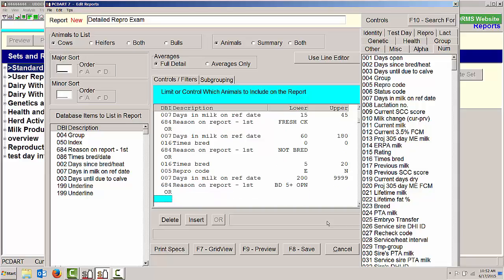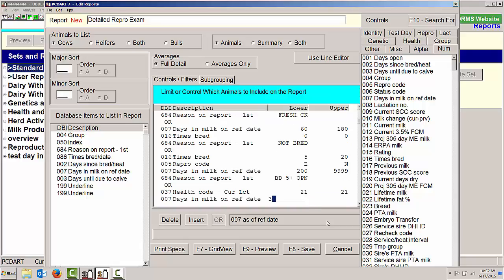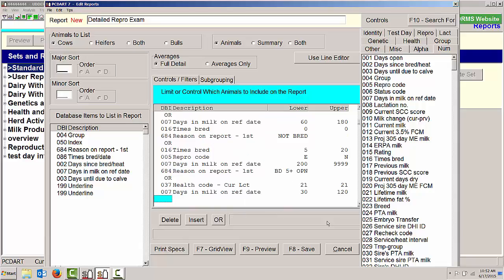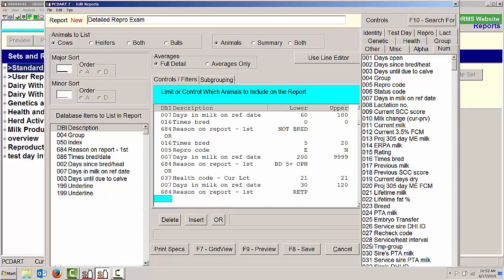Those cows that have had a retained placenta, and I've treated those, I want to be able to look at them on this vet check. Now I'm going into a health code, current lactation, which I know is 21 for retained placentas. Any cow that's more than 30 days in milk. And I also want to give them a reason on the report, RETP. Actually, I don't want the upper limit to be 30, I just want that to be 45.